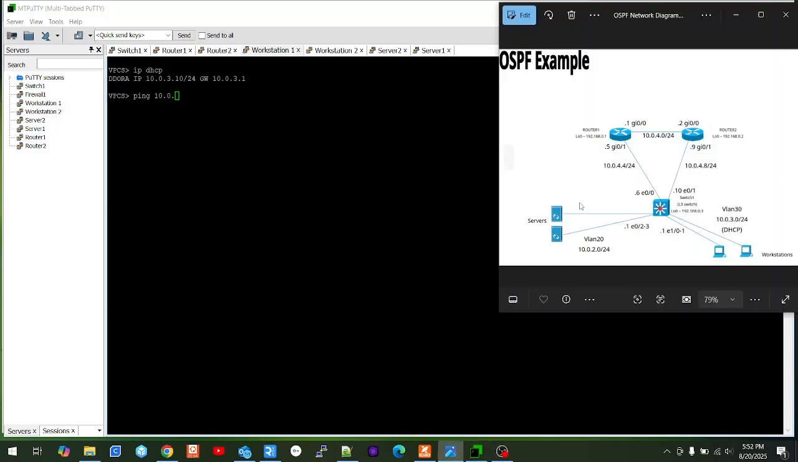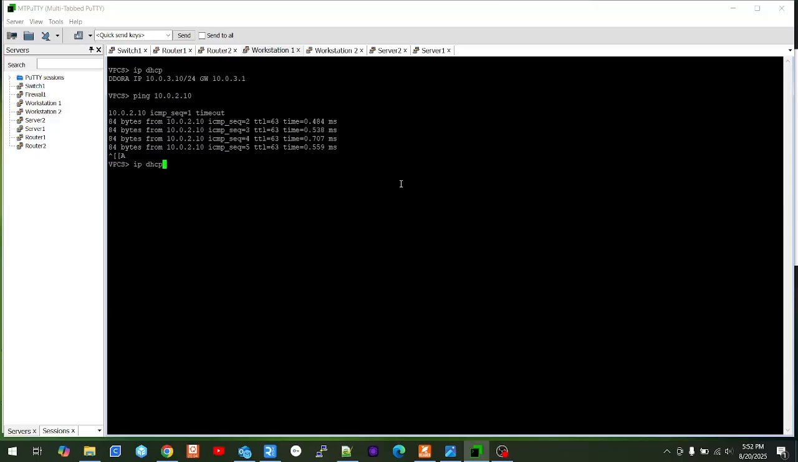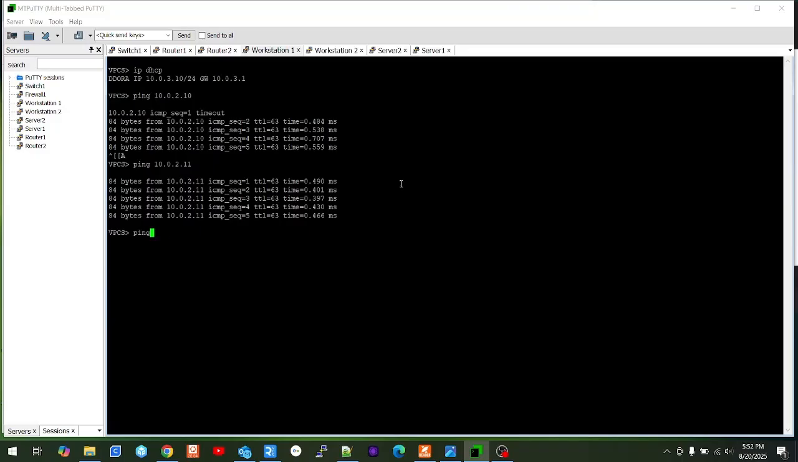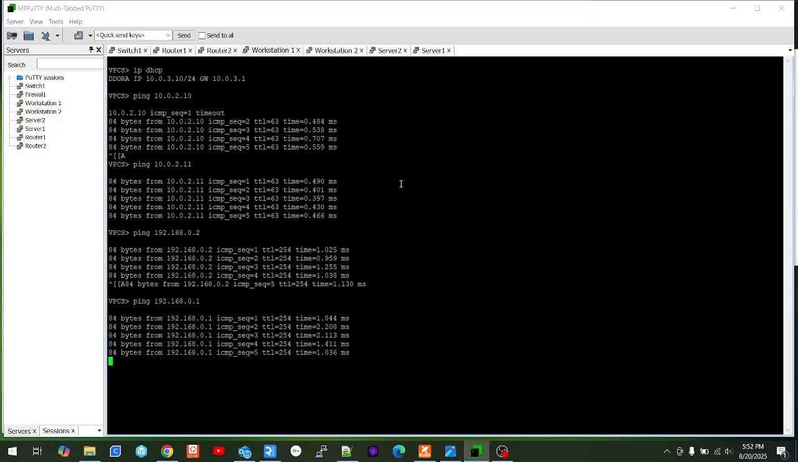First of all, let's just make sure you can get to the server VLAN, 20.10 and 20.11. And finally, let's just have it ping one of the loopbacks to show that the routing's working. Router 2. And router 1. So there you have it. We've got a good OSPF working config, configured 3 devices inside of 10 minutes.